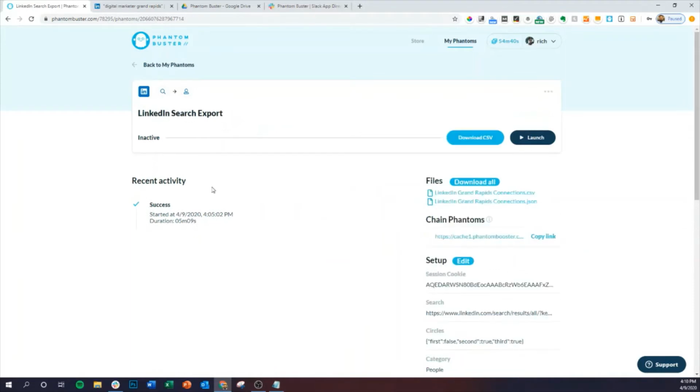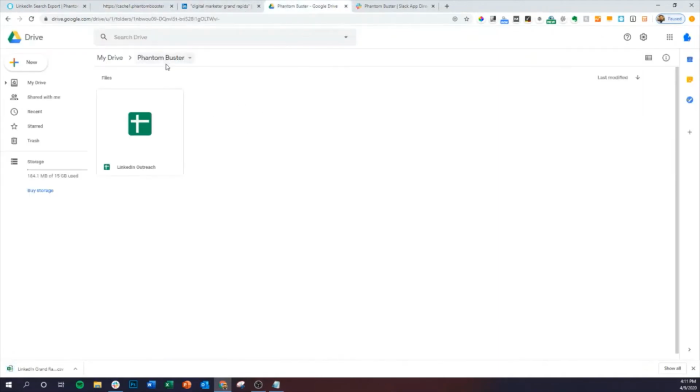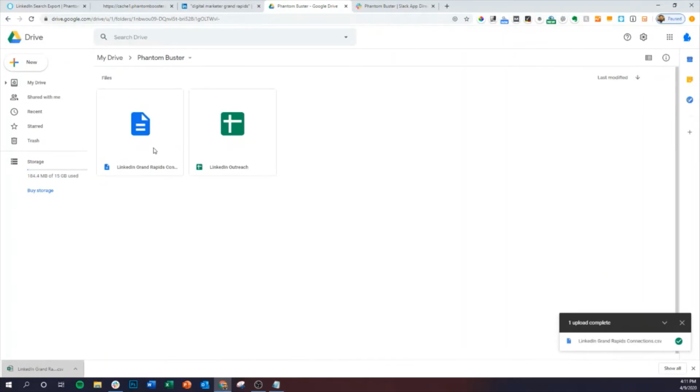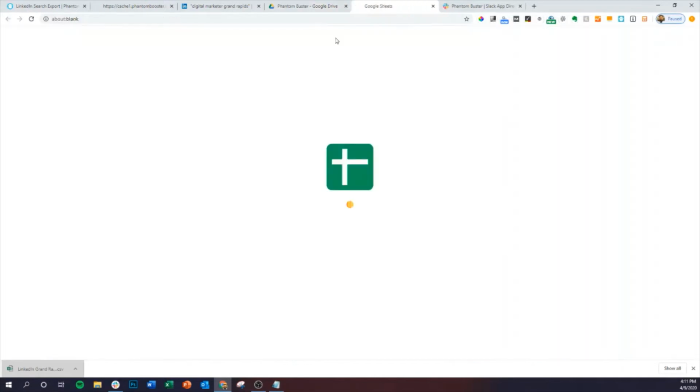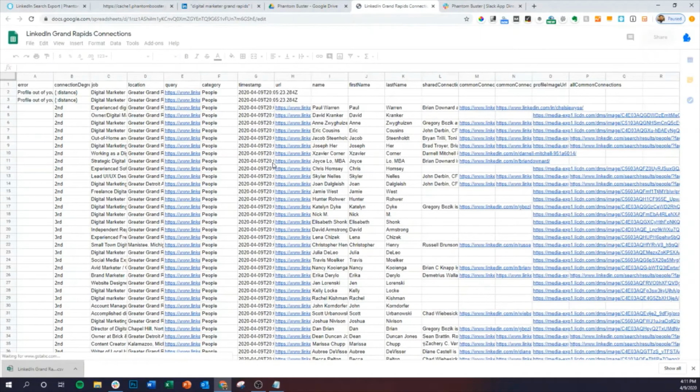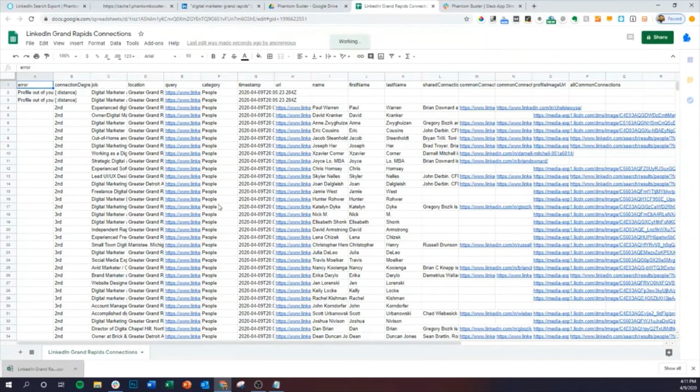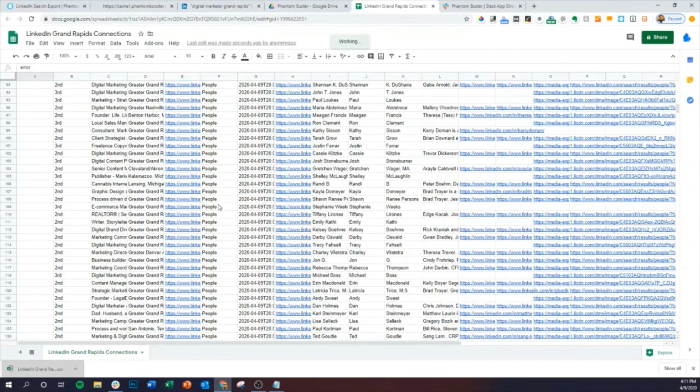So we'll go back to my Phantom, and under here, under downloads, you'll see 2 files available. You can grab the CSV file, and what we're going to do is take that CSV file, and I have everything set up in Google Drive right now. So I'm going to just drag that and drop that into my Google Drive folder, and then double click, and once that populates, I'm going to open it with Google Sheets. Last time I did this, I broke Google Sheets because it had a ton of rows, like thousands and thousands. This time we only have 500.